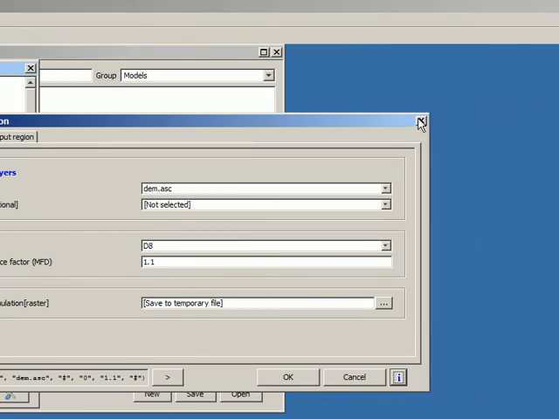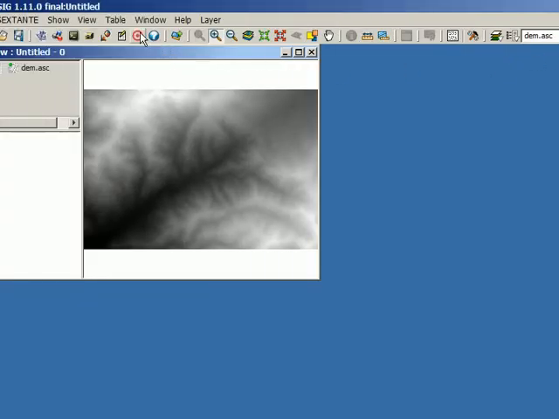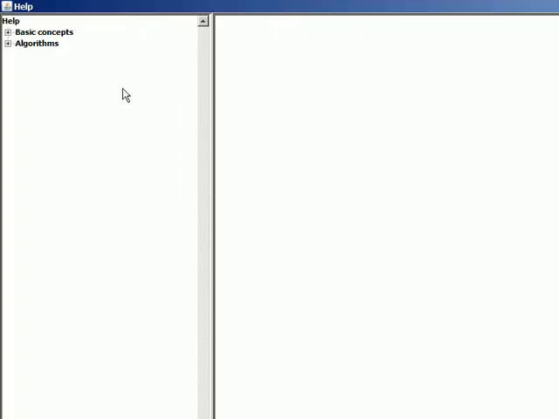You will also find in the toolbar a button that gives you access to the whole Sextante help, to a window where you can browse all the help files, both for algorithms and for components. You just click on it and here you see it.